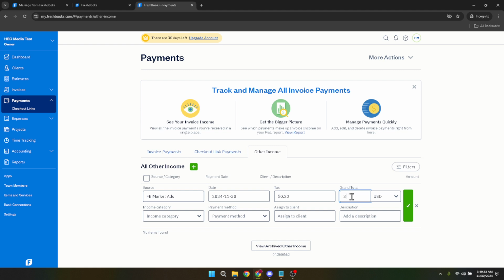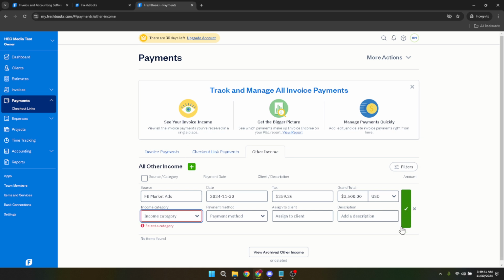Now, onto an essential figure, the grand total of your income. This is where you enter the amount you've received. Inputting this accurately ensures that your financial overview reflects your true earnings, aiding in better financial planning and decision making. To finalize your input, look for the check icon next to the grand total field. Clicking this symbol saves the income details to your Freshbooks account, seamlessly updating your financial records.